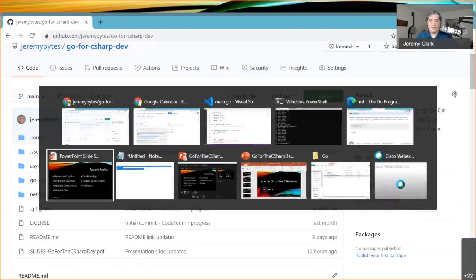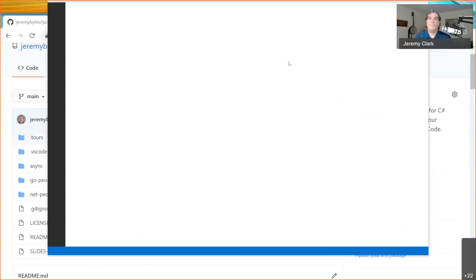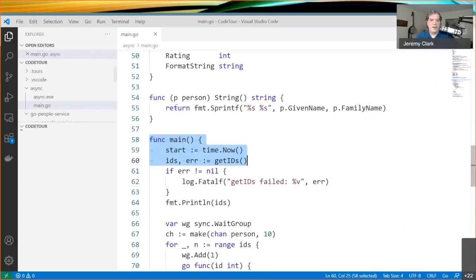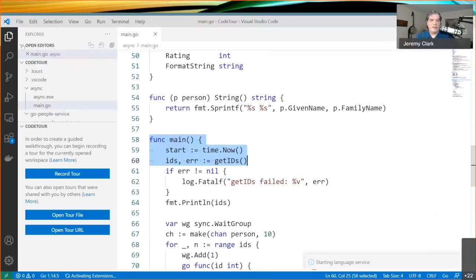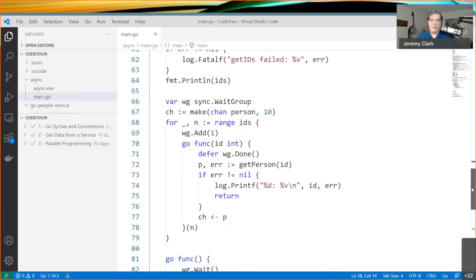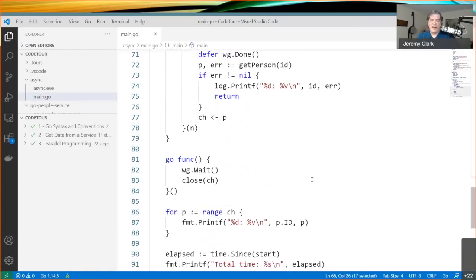Let me just pull up this code in Visual Studio Code. And then if you scroll through this code, I talked about wait groups. So that's in here. There's also the wait and closing the channel and doing things some different ways.